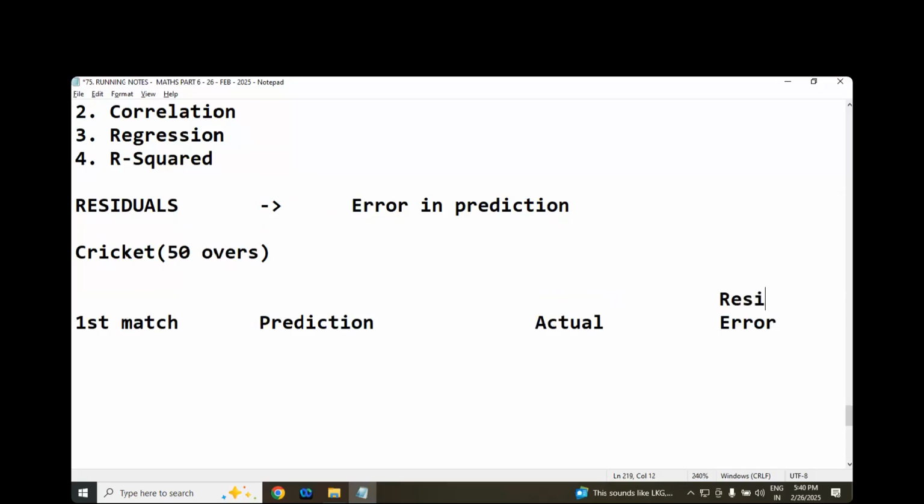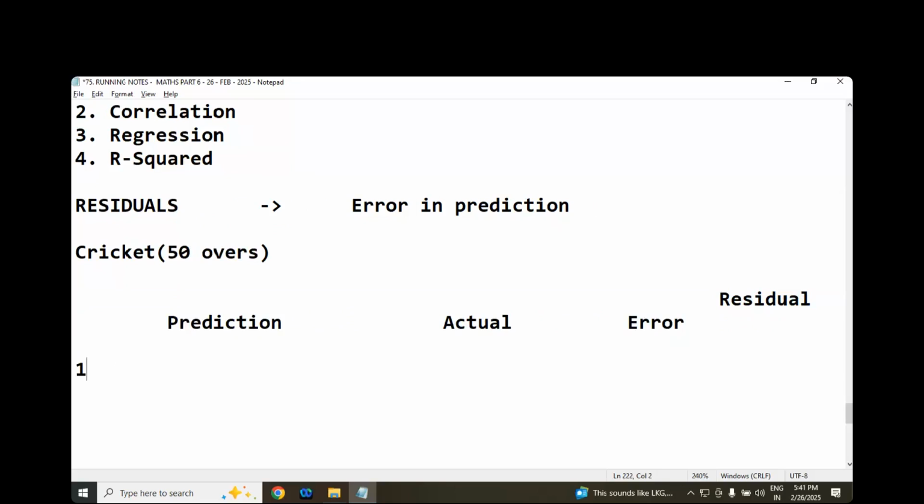Now in the first match, I made a prediction on average of 300. But what happened, our guys were able to hit 350. What is the error value? 50. That 50 is nothing but the residual. Make a note of this. Actual value minus prediction value is called the residual.